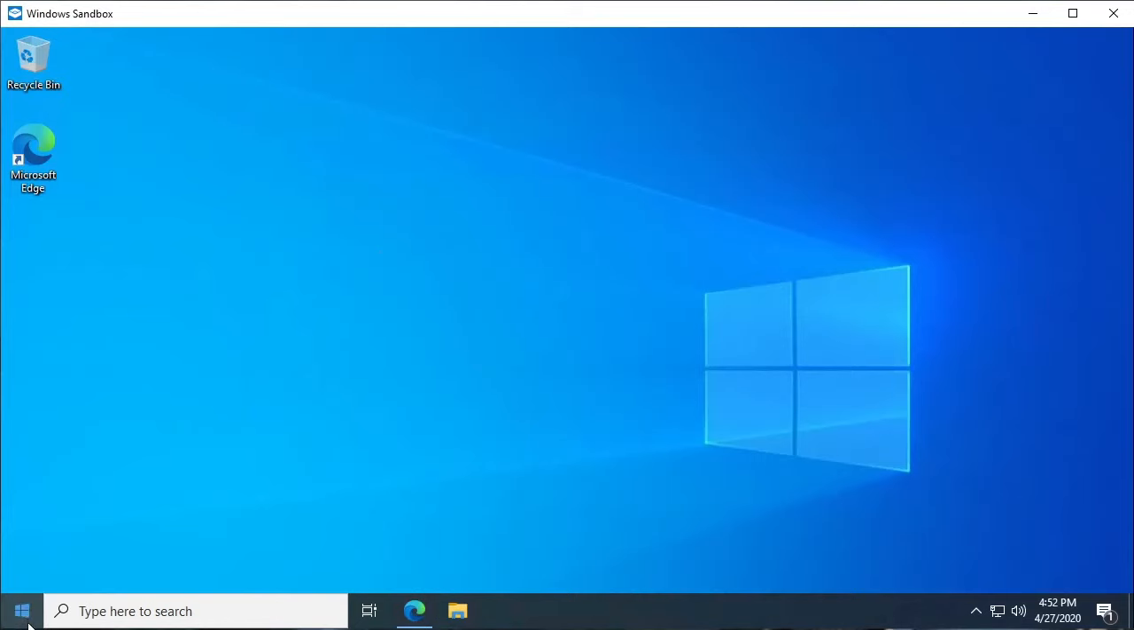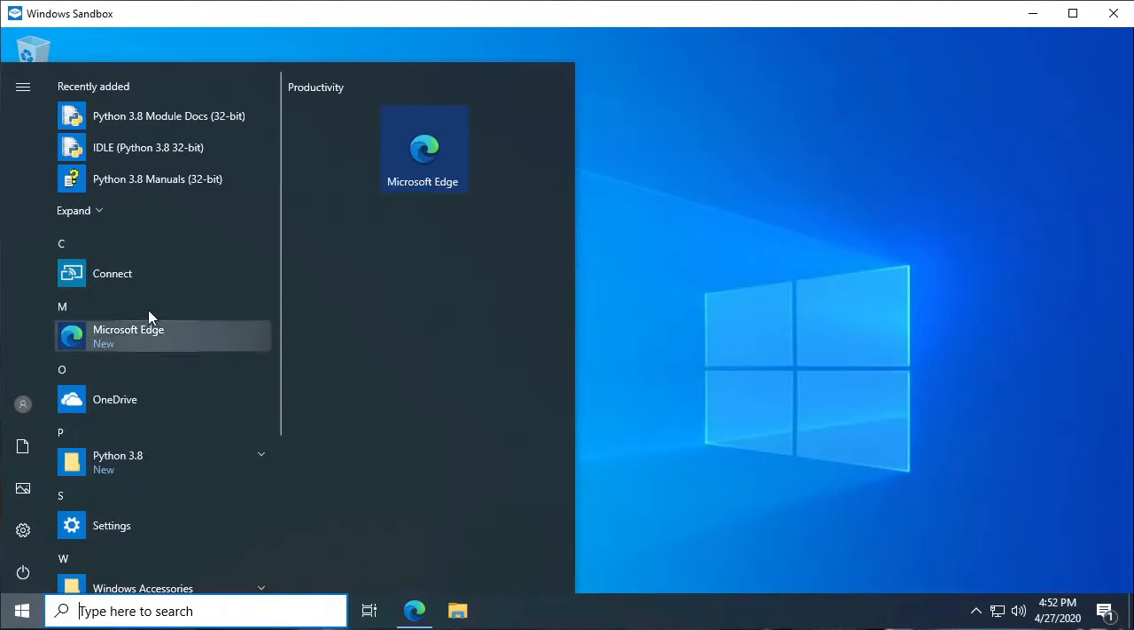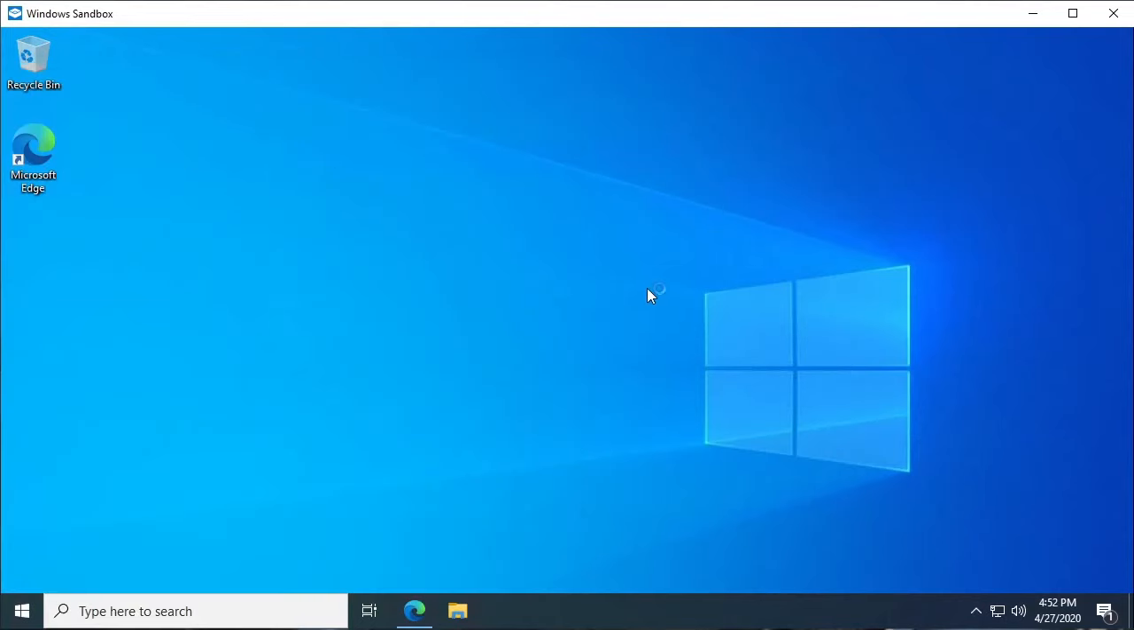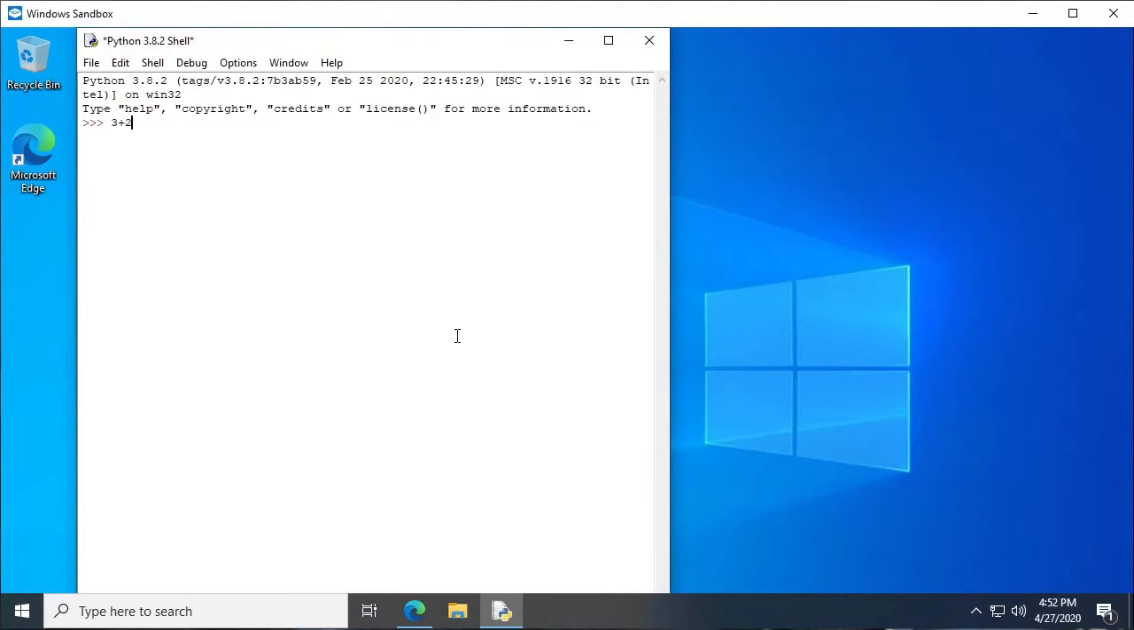Now, go to the Start menu and run IDLE for Python. This will give you a prompt in which you can run Python statements. This is an IDE for Python which comes by default.